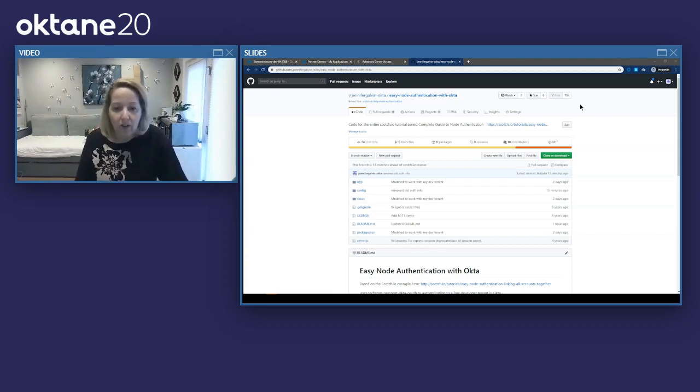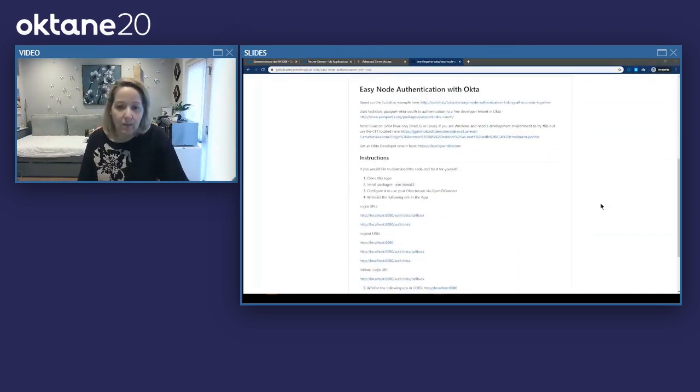So I'm just going to scroll on down, and we're going to read the instructions in the README. And let's see what we're getting into. So as stated, based on the Scotch.io example, which I'm somewhat familiar with, it uses Techstars Passport Okta OAuth module to authenticate using OpenID Connect. And so we could just get a free developer tenant. I've already got one of those. Already good.